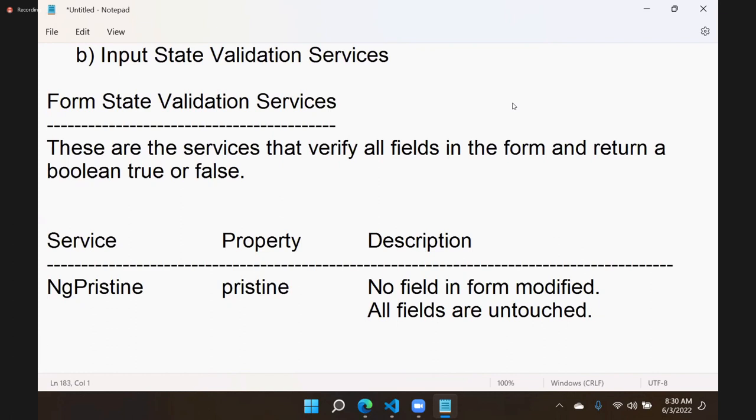Pristine is a general word, not any technical thing. You know it in English, right? That particular city, that particular place is pristine, which means nobody explored it, nobody went there. Pristine means not touched. Pristine means the form is there, but nothing happened. No modification happened. No field in the form is modified.